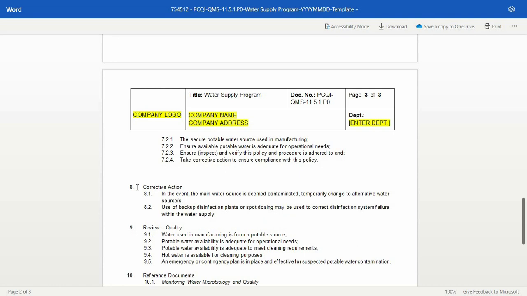Eighth is corrective action. The corrective action is the process of taking appropriate steps to eliminate causes of nonconformities or other undesirable situations. In the event the main water source is deemed contaminated, temporarily change to alternative water sources. Use of backup disinfection plants or spot dosing may be used to correct disinfection system failure within the water supply.